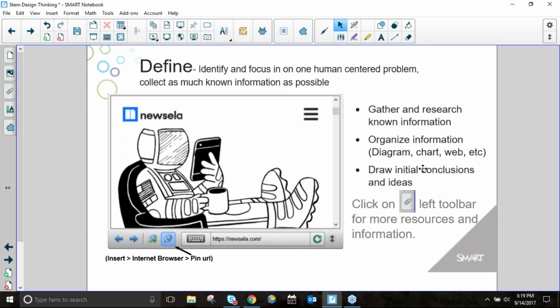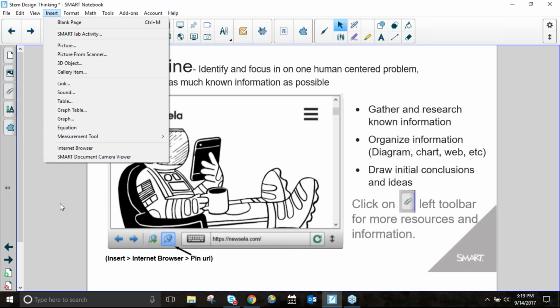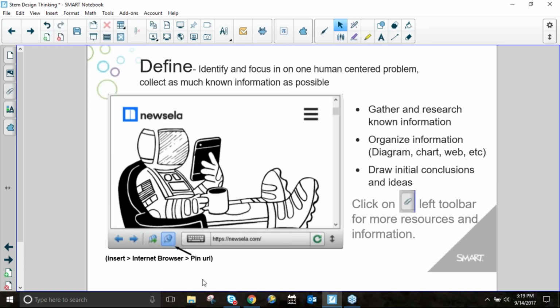So one thing I've done is I've embedded an internet browser directly into my notebook file. To do this, it's just a very simple 3 clicks right up here: insert, internet browser, and I can then pin the URL down so that it will automatically come to this. This is one website I like because I can find articles and I can sort it by my students' Lexile scores. So if I have struggling readers or maybe younger readers, I can sort down their content to give them things that they'll be able to read. And I really think that that's a powerful tool.